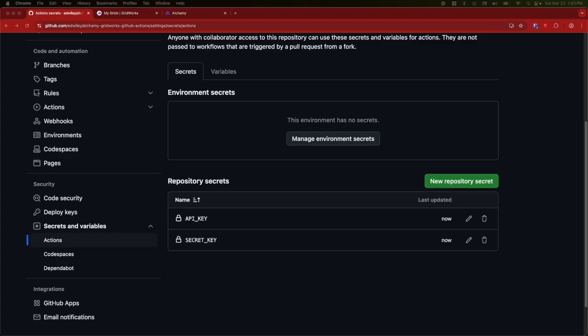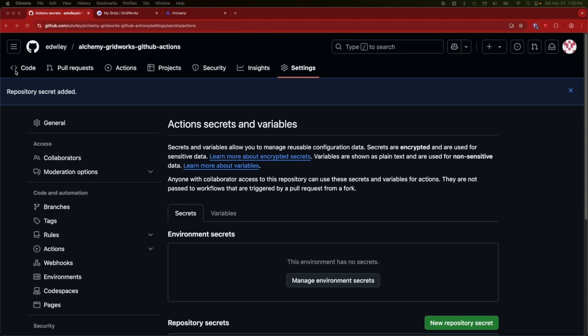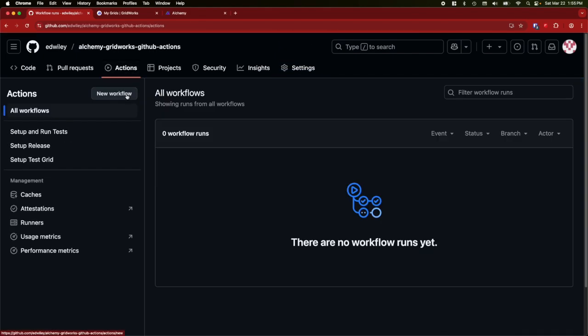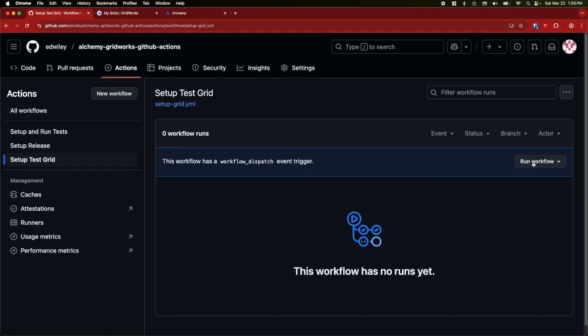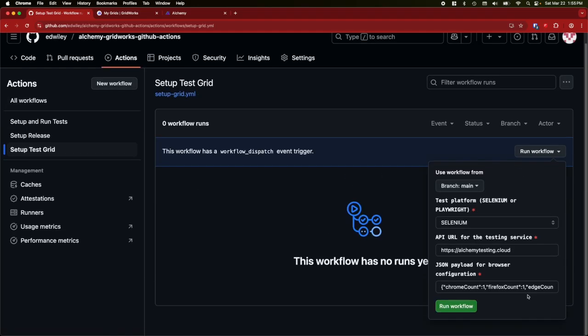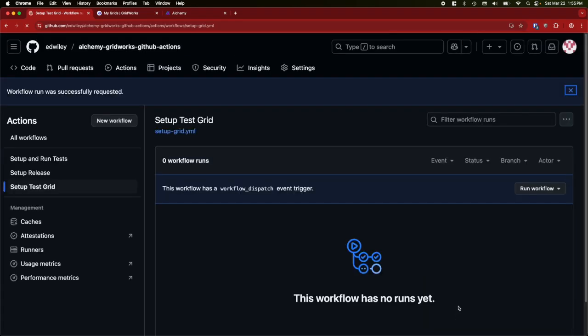Now with our keys created, we're ready to run some actions. Click Actions at the top, and then over in the left nav, we want to click Setup Test Grid. Click Run Workflow. Accept all the defaults, and then click Run Workflow again. What this will do is start a Selenium grid in Alchemy GridWorks for us to use throughout the Quick Start.